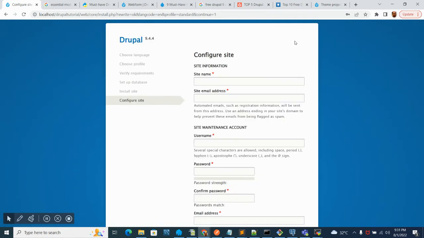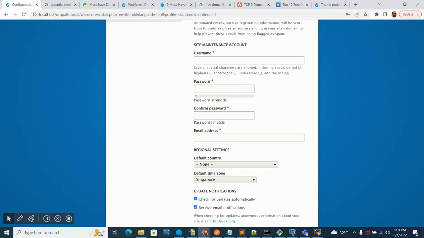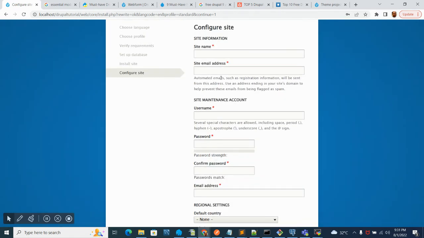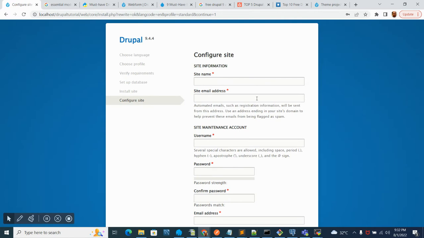So after finishing the installation, now we are prompted with the site information. So this one is where we are going to name the site and then add the email address and then add the username for the account or for the default admin account, and then also you can add password, and then the email address you don't need to add this one because it will just going to use the site email address, and then the default country from what country I'm going to use this website, and then the default time zone. So let's go with the site name.